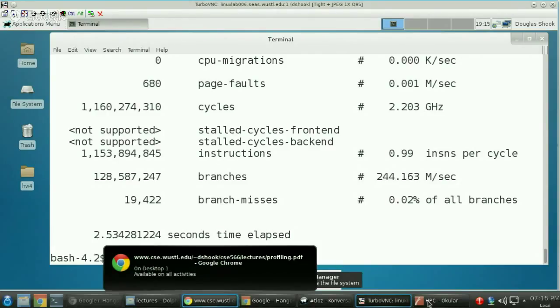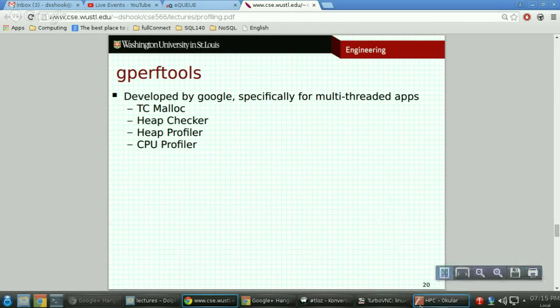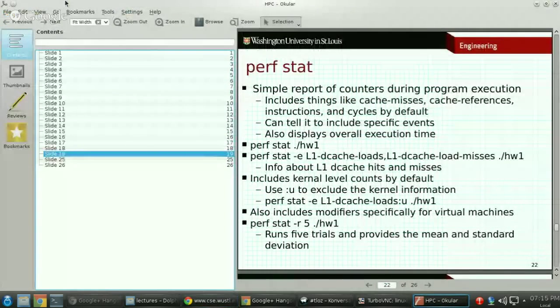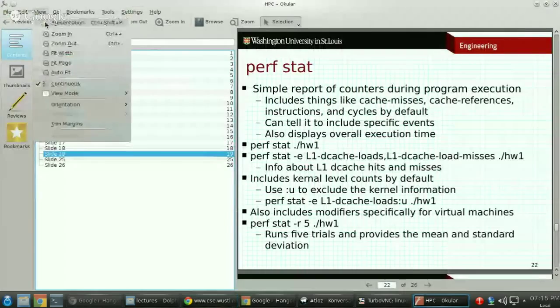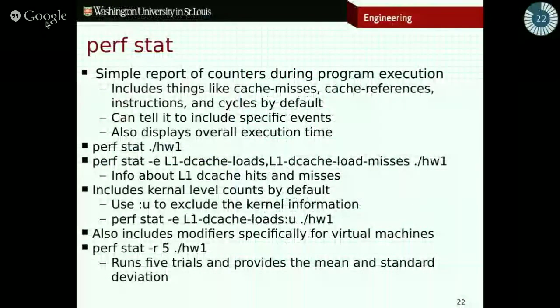That's not all. There are other things. Whoops. Wrong slides. I keep going to the wrong slide deck. So we talked about that.